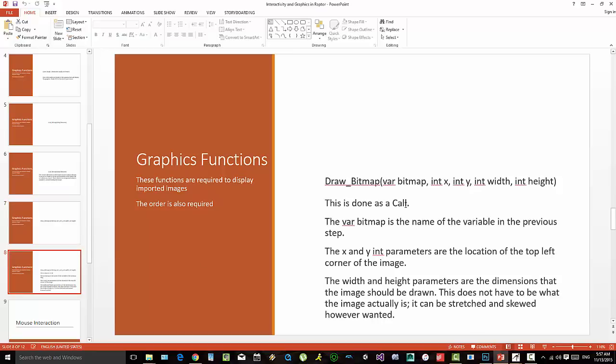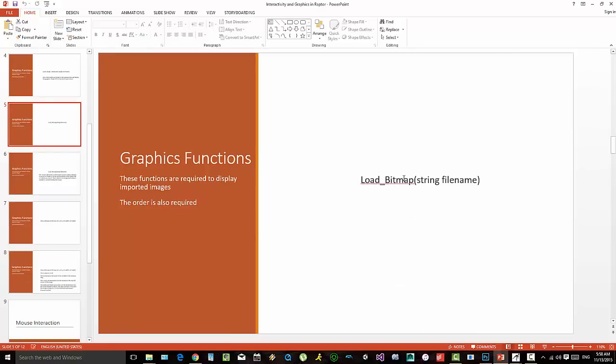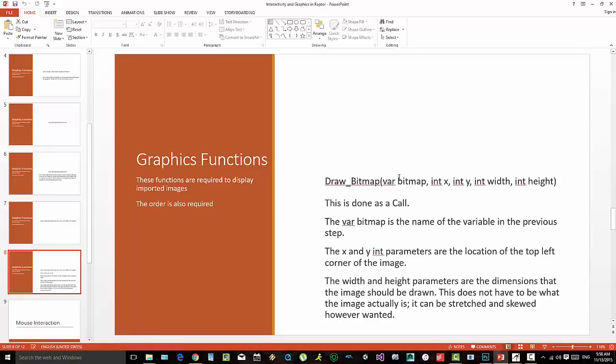Alright, this has to be done as a call. The var bitmap, the first position for the parameters, is the name of the variable in the previous step. So in this, we load bitmap, we make a variable with load bitmap. Here we take that variable and draw it inside of the graph window. The x and y int parameters are the location of the top left corner of the image. And that's important. Well, all of it's important, but I'll explain it in a second.